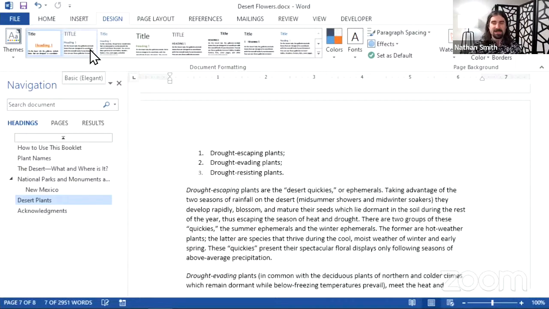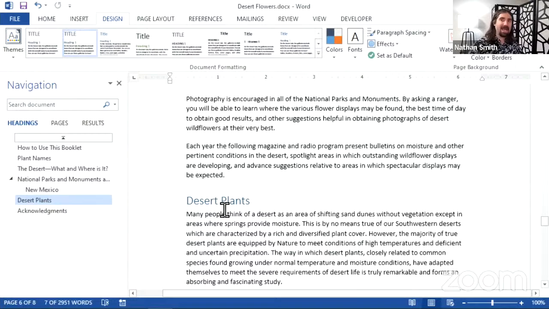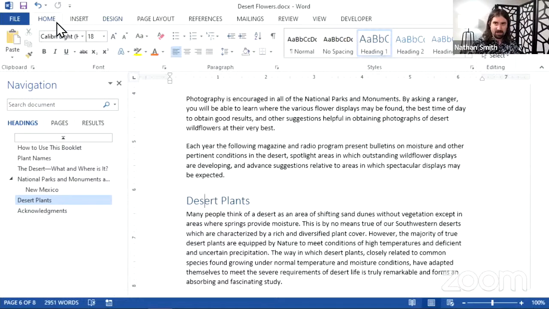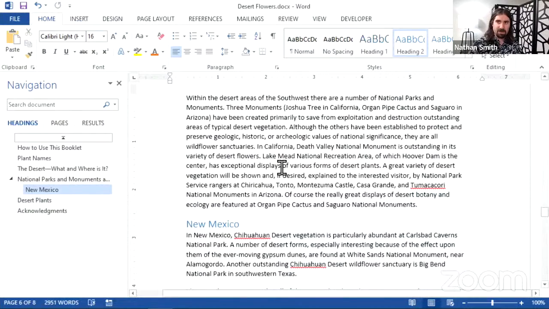So this one is called Basic Elegant. When I click on that, it changes everything in here. We now have our heading 1s in this dark blue, and they're all in Calibri Light. My heading 2 here is also in Calibri Light. The rest of the document is just in Calibri.